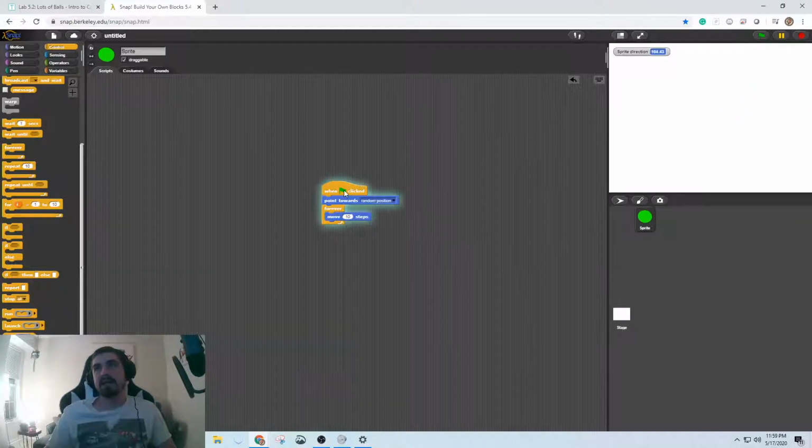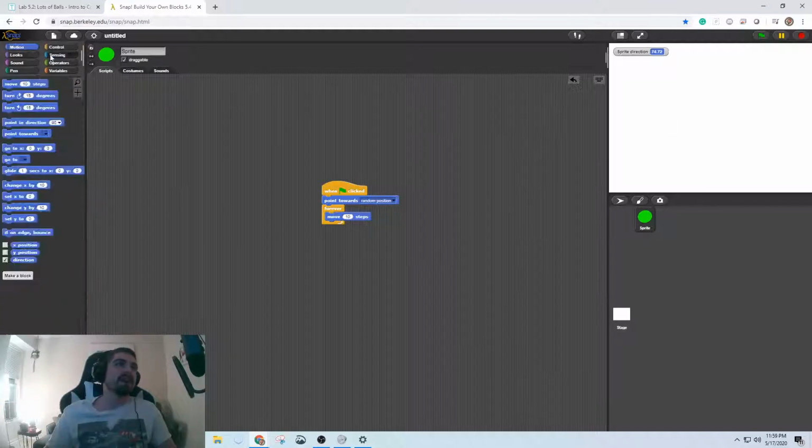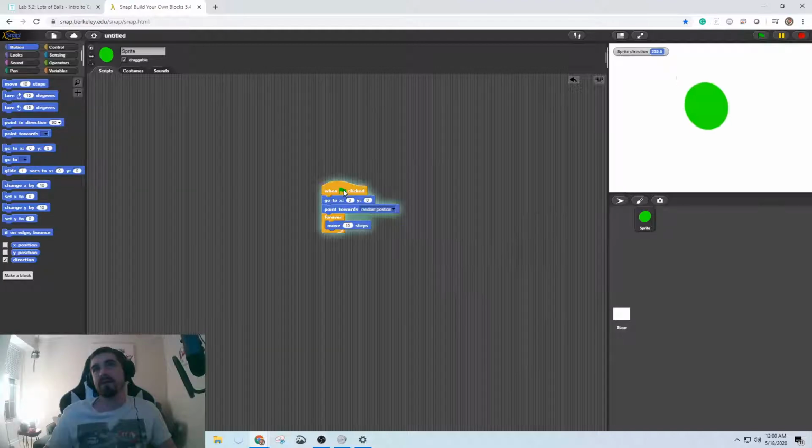When we click it, now we see it points in a random direction. It's actually so far off. One of the other things it asked was to go ahead and reset it. So we'll do that. Now every time we click it, we can see that it is changing to a different direction and going forever. The third or fourth part to this was making sure it bounced off the edge, and there's also a really convenient Snap block for that as well.